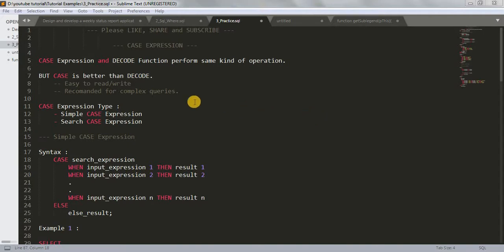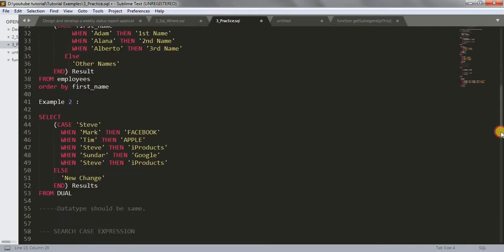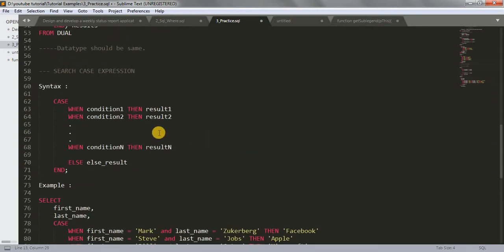In our last tutorial we learned about case expression, and in case expression we learned about simple case expression. Today we are going to learn about search case expression. I have written the syntax and example below. I'll show you. One sec. Okay, so here is the syntax.